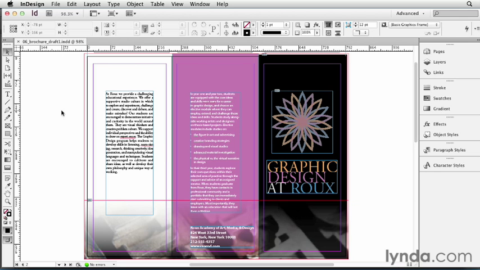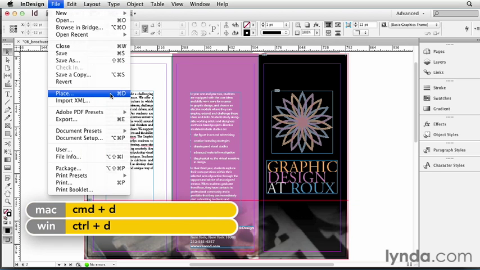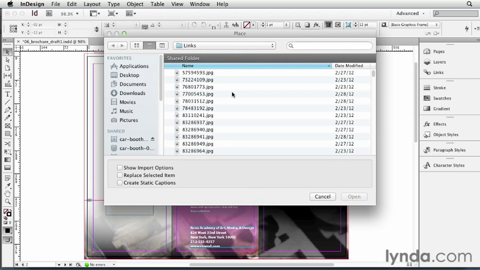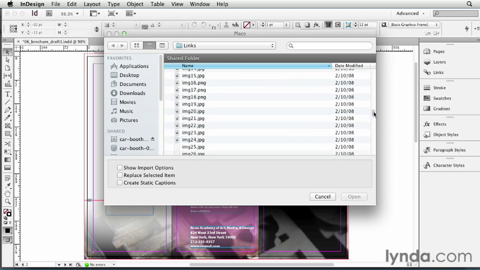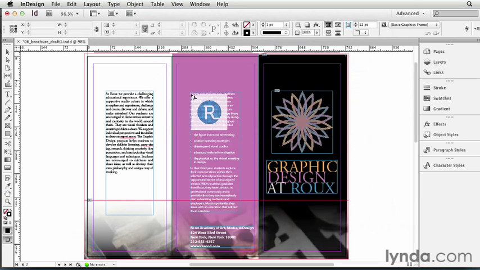The basic method for importing an image is to use the Place command, which you can find under the File menu. I'll choose Place, or you could press Command-D or Control-D on Windows. This shows me a list of all the files that I could place right now. I'm looking at the Links folder, which is inside the Exercise folder. I'm going to import the Rue Academy logo, which I'm going to find at the bottom of that list. Here it is. It's an AI file. That's an Adobe Illustrator file, which InDesign can import. When I click Open, InDesign imports the image and loads the Place cursor.